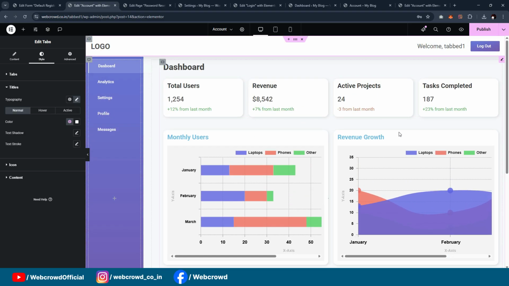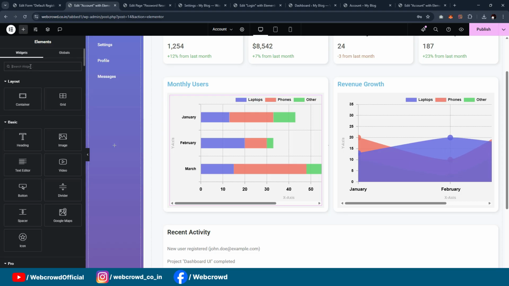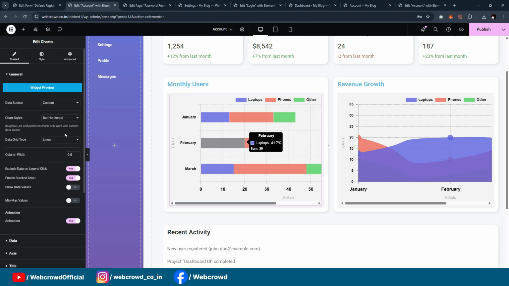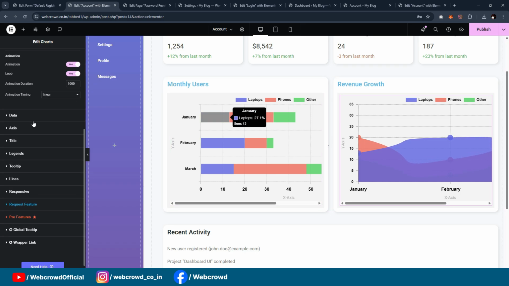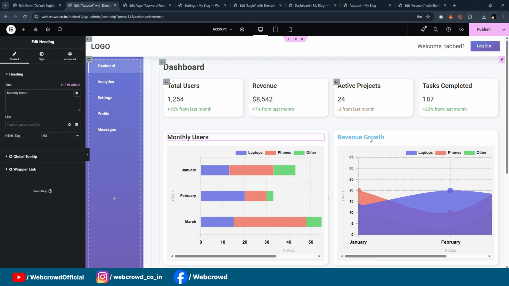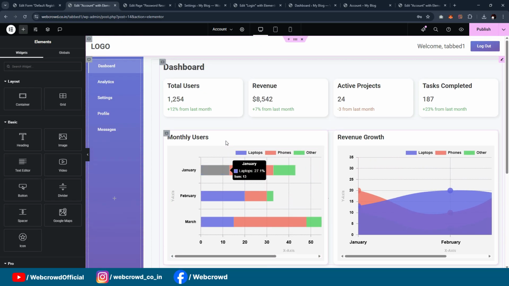Now here, I just picked up the widget as a chart. Go to search for charts and you will see here chart. You can customize this chart from here, like data, axis, title, legends, etc. Also from this you can access the same data, because both are the same chart widget. Alright, so this was our account page. Now click on publish.